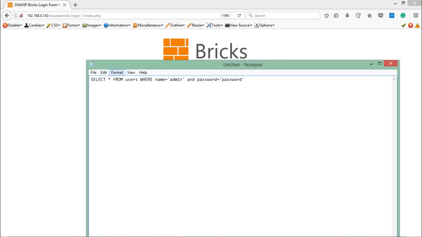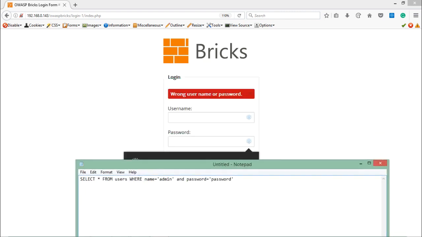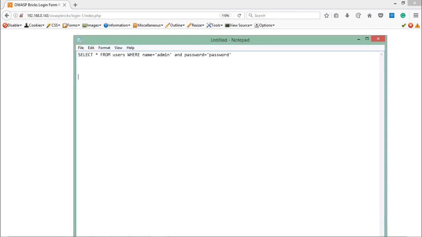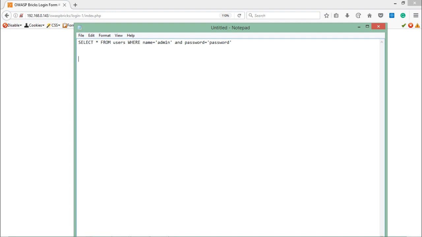Here you can see that this is the query which is executing at the backend. Select star from users where name is admin and password is the password, which means it's doing a comparison between the user supplied input and the data which is present in the database. So now in order to bypass this login page, we can do a small trick in order to confuse this Bricks web application.